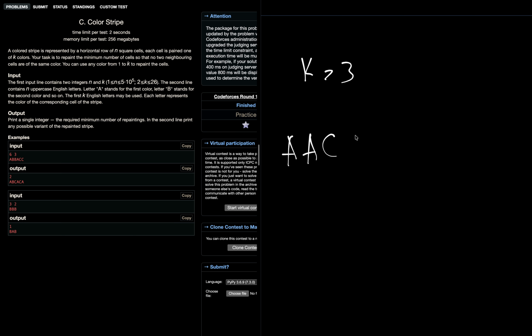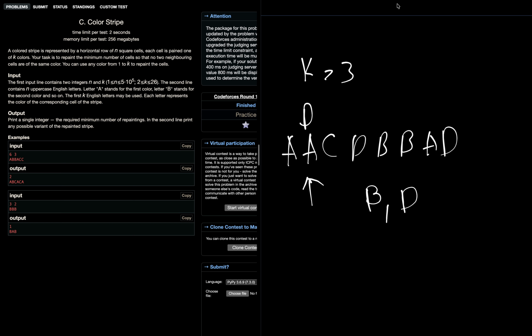A C D B B A D, right? So in this position, you know you need to change something, but it doesn't really matter if you change it to B or D. Because even in the case that you chose D here, the C is not going to be next to it, and when you move to the next iteration, this is fine, right? It doesn't really matter if you choose B or D.